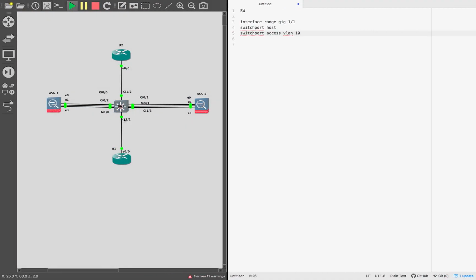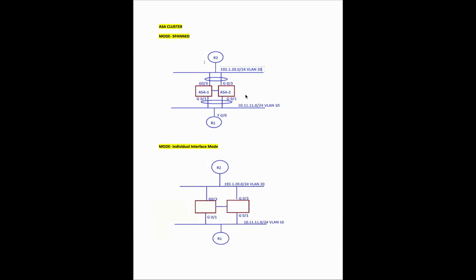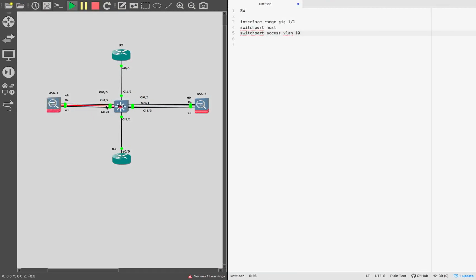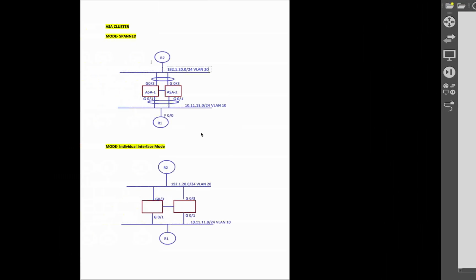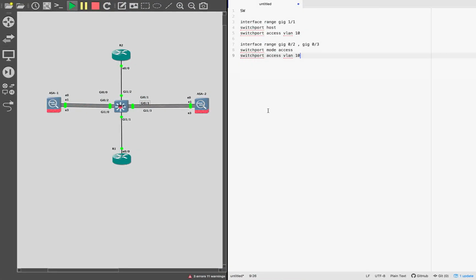Anyway, so we have done VLAN 10 for now. We have configured this interface. The next is we're going to configure these two interfaces. So which are those interfaces on the switch? It's gigabit 0/2 and 0/3, right? So we have to put that in VLAN 10 as well. So let's do that. So we have put both of them in VLAN 10, right? Because that's the VLAN over here on the inside.